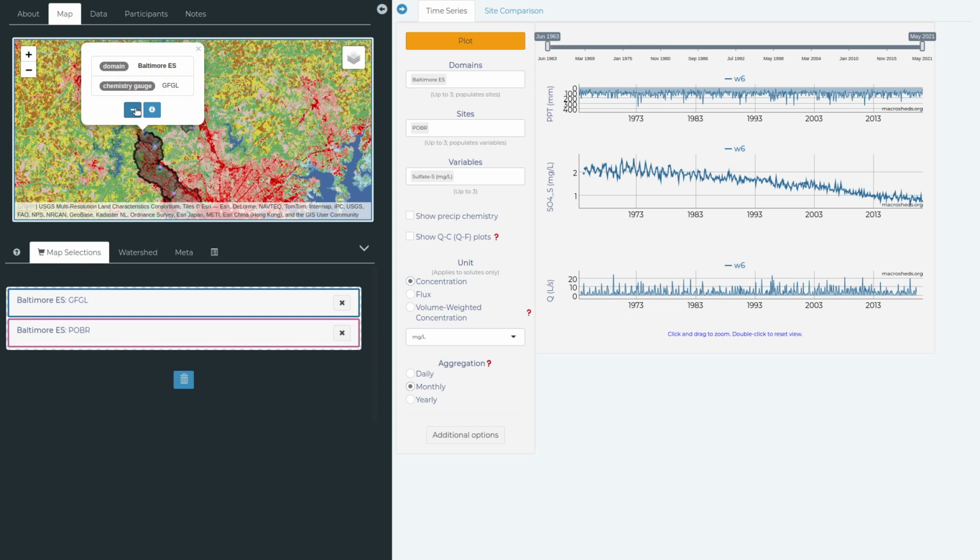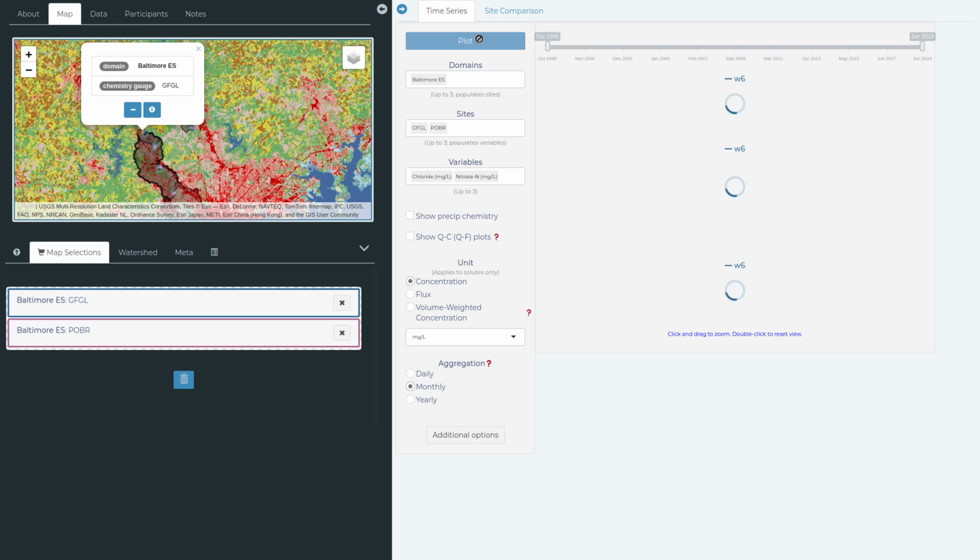So I'll click on that and add it too. And you can see that both of these sites have now been populated automatically on the plotting side of this page. So I just need to click the variables menu here and choose a couple variables of interest. I'll go with chloride and nitrate and hit plot.